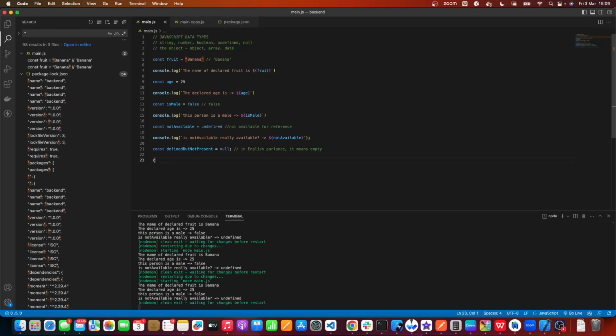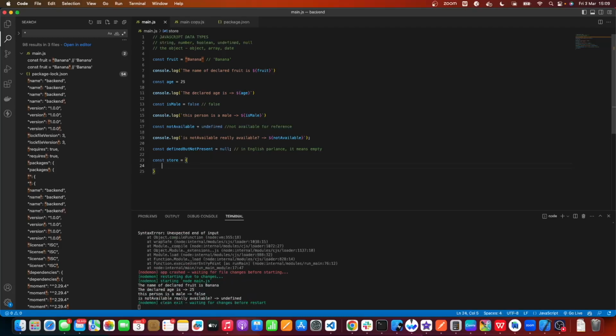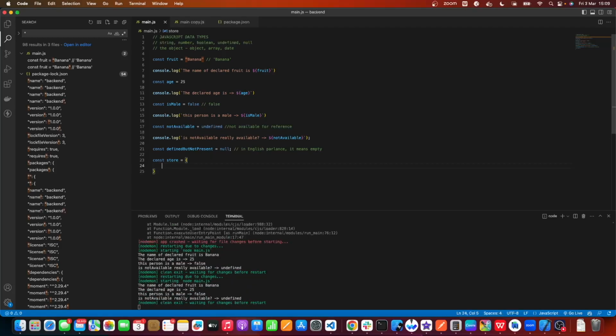We have constant store. This store is an object, and to denote an object, you start with an open curly brace and end with a curly brace. Can you see that? Now, in your object, you define objects using key and value pairs.